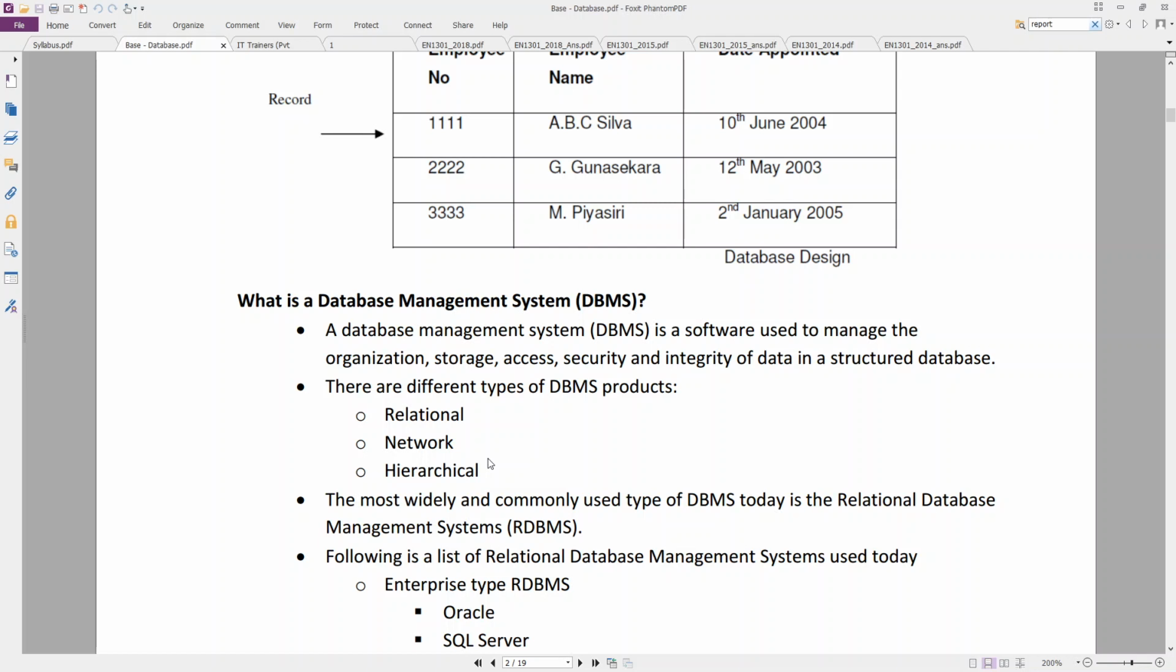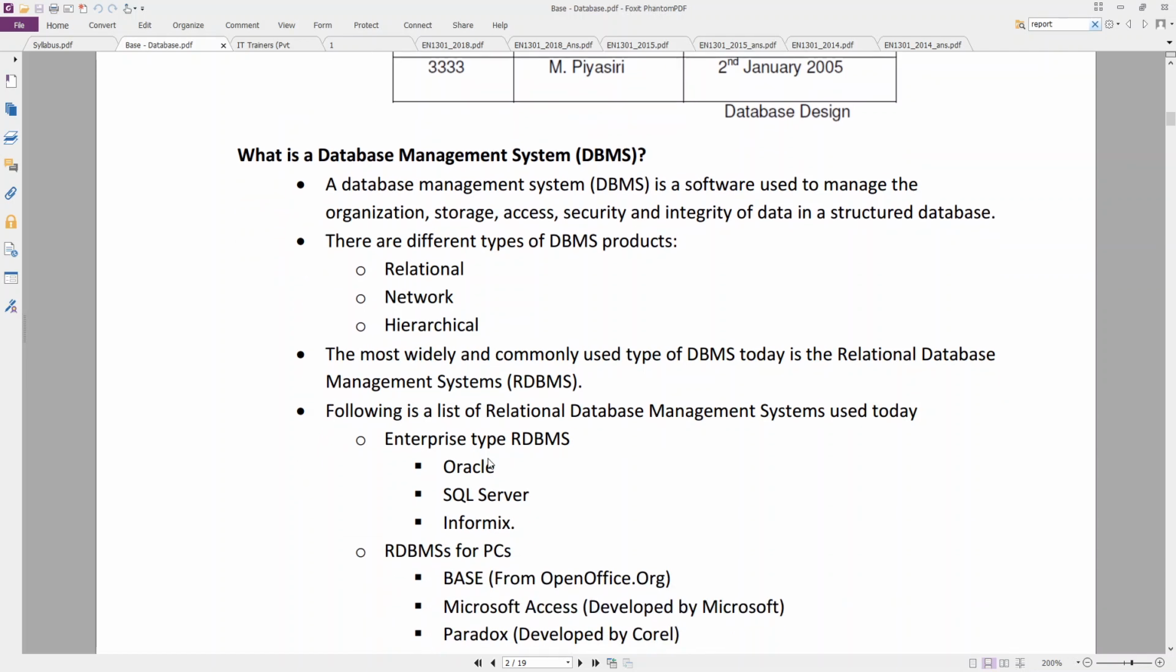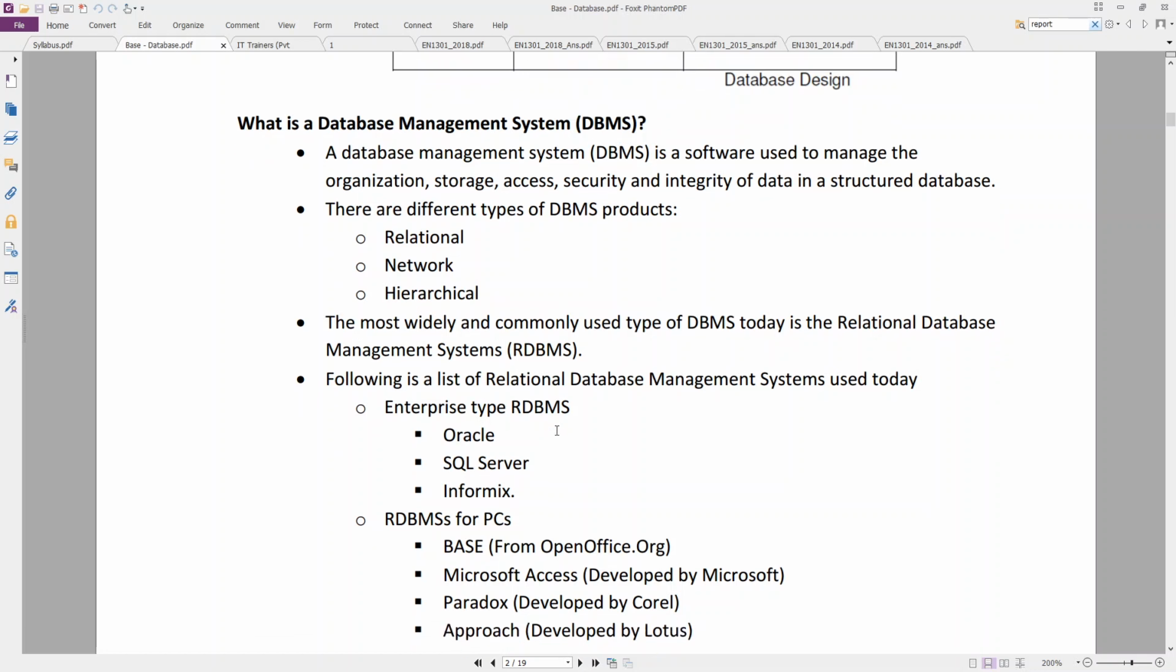We will be using relational databases in our topic, and even in semester 2 you will be mostly using relational databases. Relational databases are the most commonly used type of database at the moment. Now we can see NoSQL databases and new technologies have emerged, but relational databases are still widely used, and that is what we are hoping to use in this particular topic. The most widely and commonly used type of database today is the relational database management system, RDBMS. Following is a list of database management systems used today.